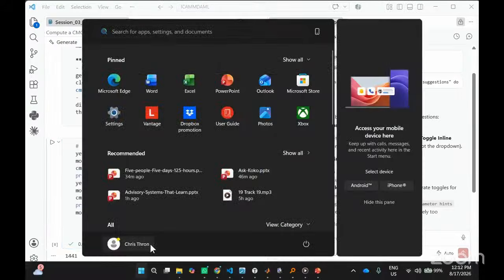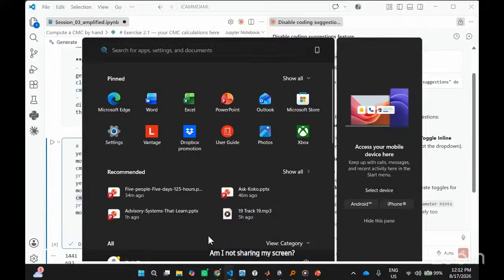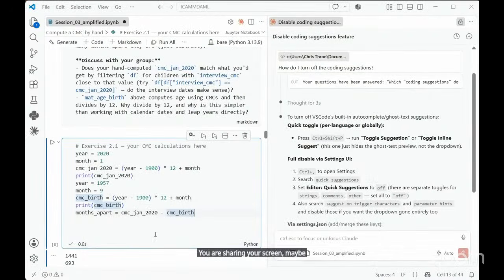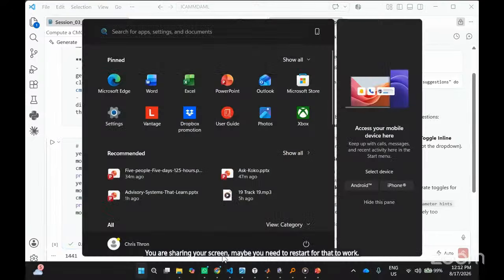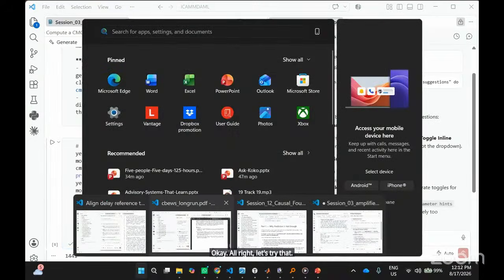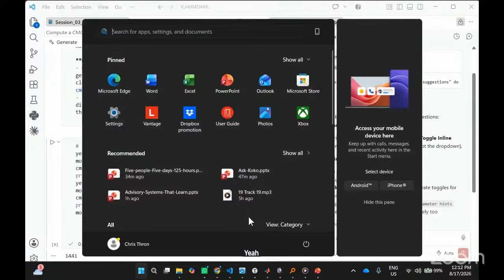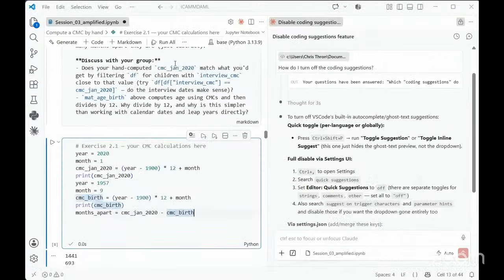Am I not sharing my screen? You are sharing your screen. Maybe you need to restart for that to work. Okay. All right, let's try that. It's quite annoying to have these suggestions. But if I do this, then I would want to print.